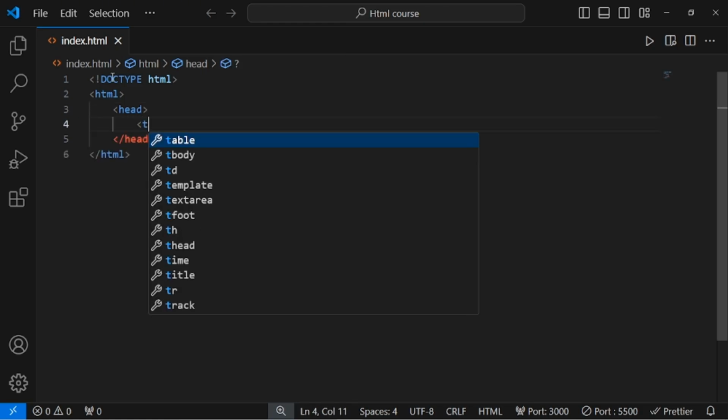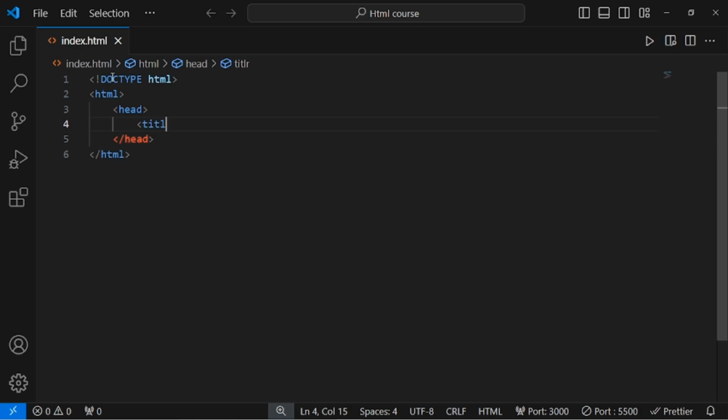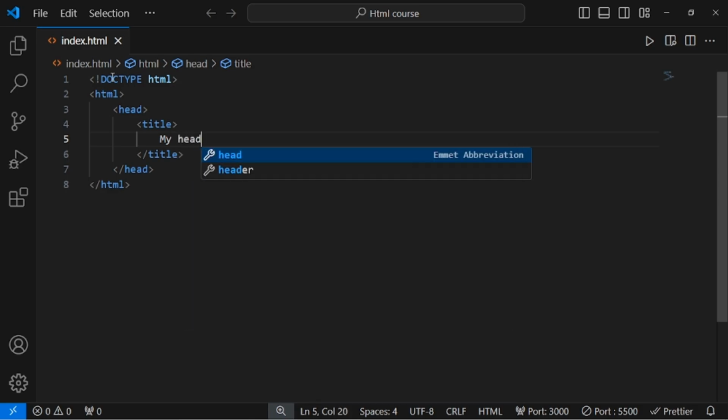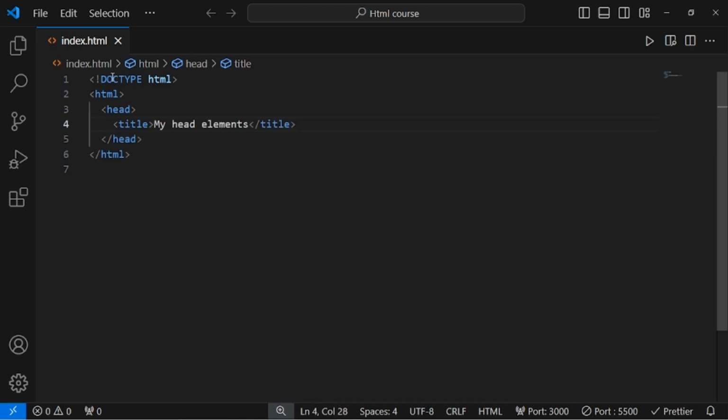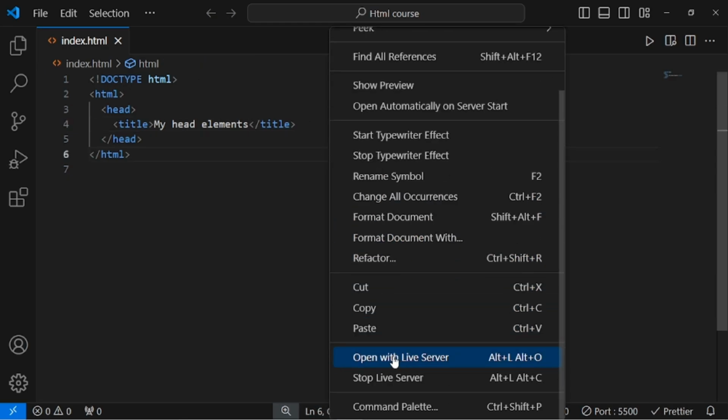So we're going to start with the title element, and I'm going to type my head element, and then I'm going to save it. And I'm going to open it with live preview.